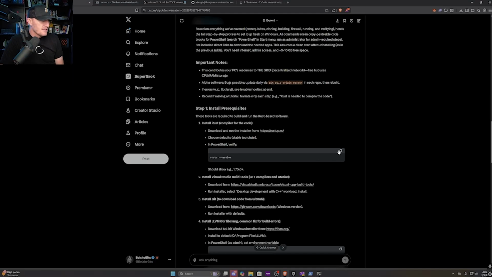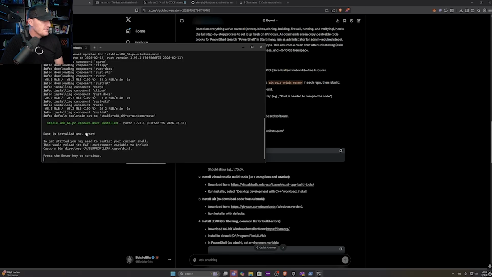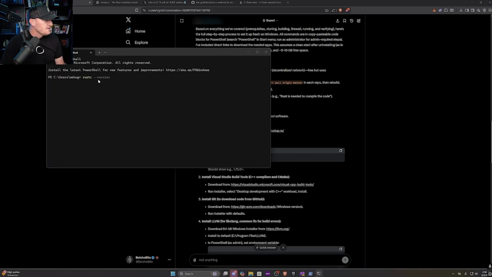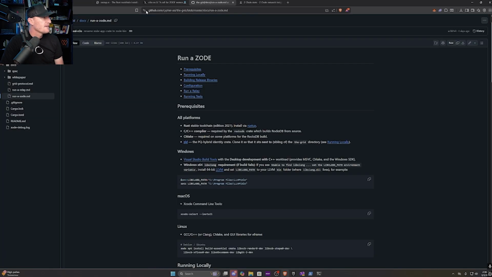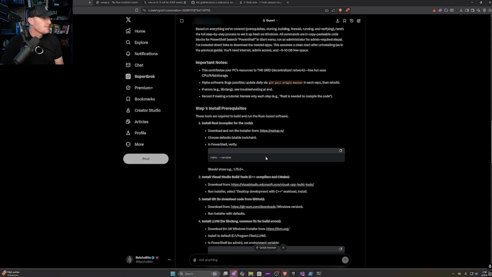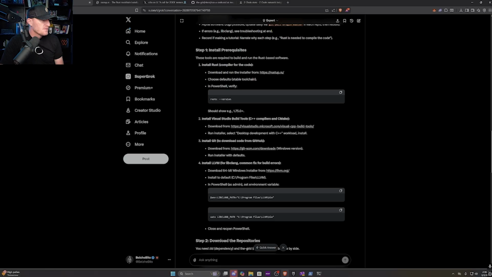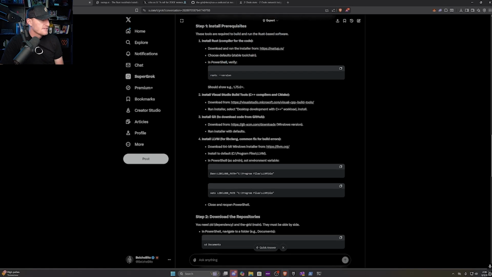Then we're going to make sure it verifies. We're going to open up a new window. Rust version: 1.93.1. Here we go. So 1.75 or higher, which it is. Next we're going to make sure that we install Visual Studio. That I already have in. I didn't delete that, so that's all good.